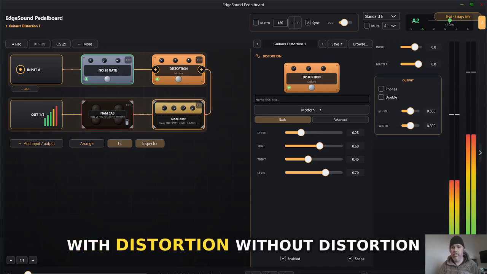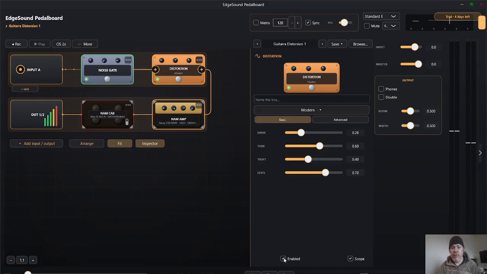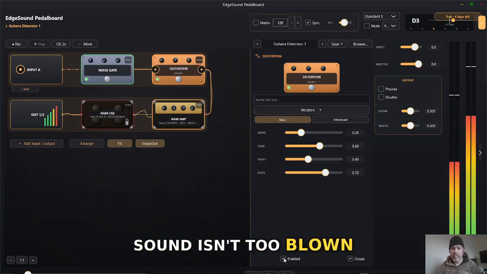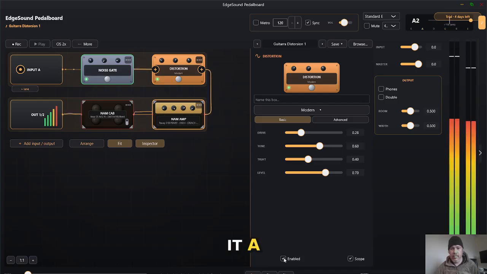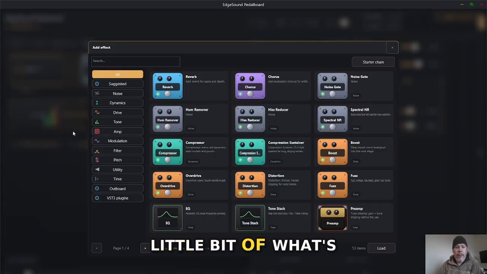With distortion, without distortion. I dropped the drive a bit so the sound isn't too blown out. Now let's give it a little bit of, what's this called?